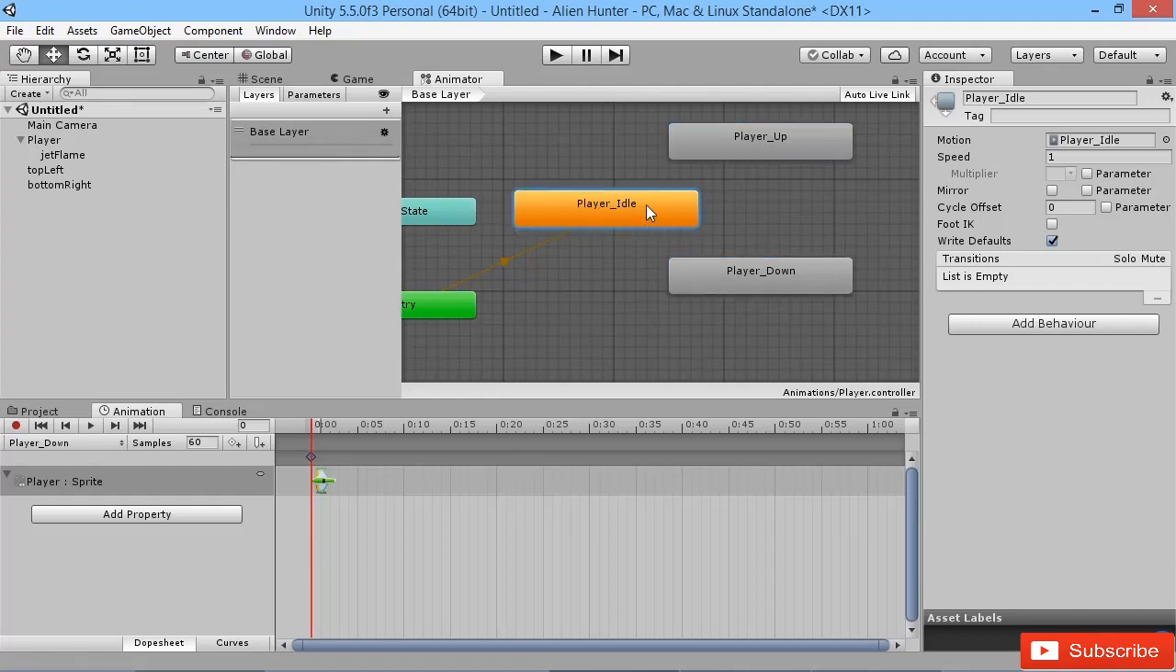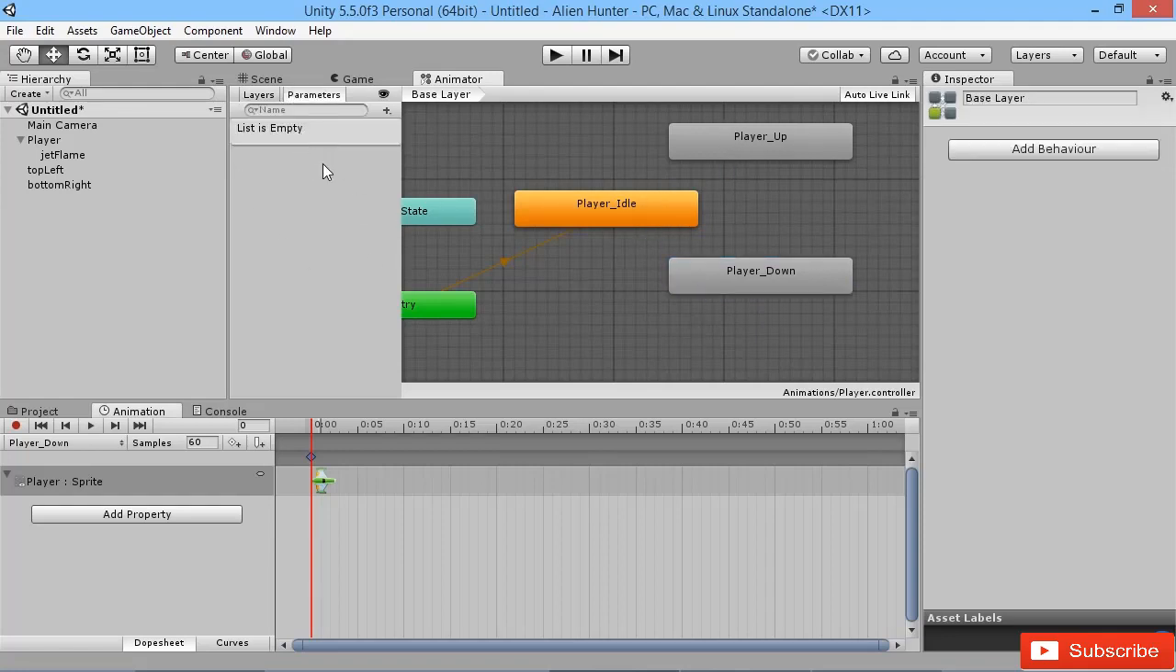When it goes back to 0, we go back to idle, and when it goes to -1, we go to player down. So let's set up the value we're going to use for that. We'll go to parameters here, hit the little plus button, and we're going to use a float value, and the float value we'll just call movement.